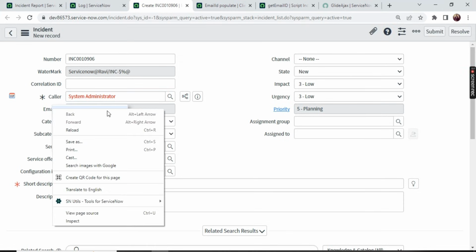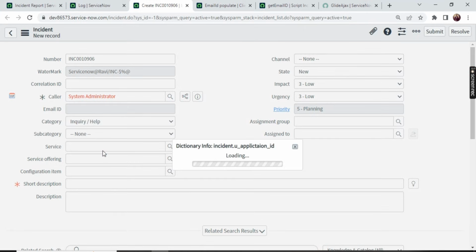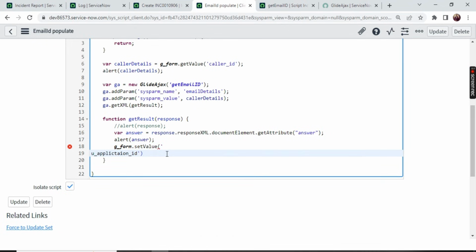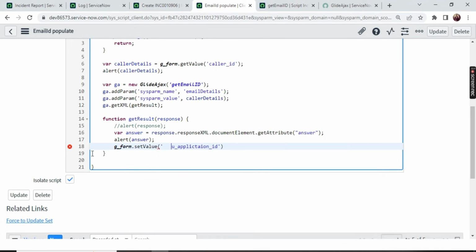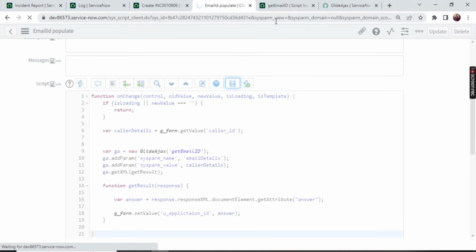So what is the backend name? U underscore application underscore ID. So if I copy this, U underscore application underscore ID, and we are going to set the answer. Whatever the answer we are getting, we'll set it over here. So we'll remove this alert. We don't need this alert. Even we don't need this alert. Control A and just format this and save it.